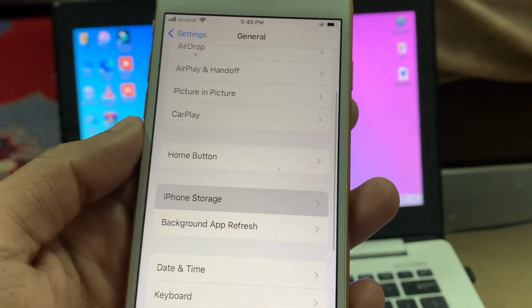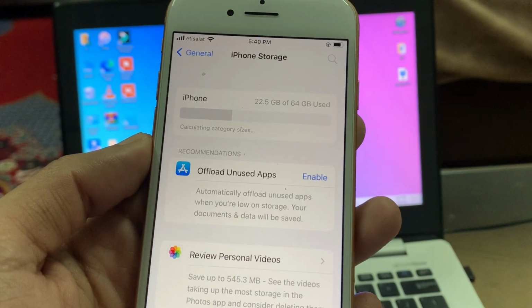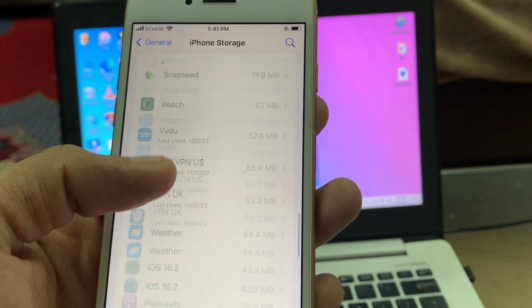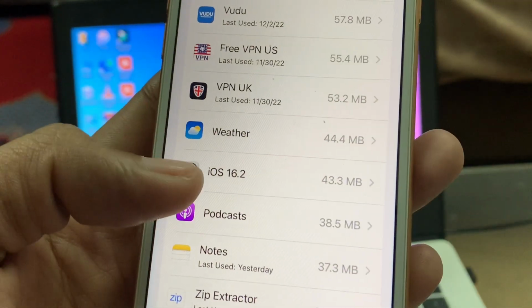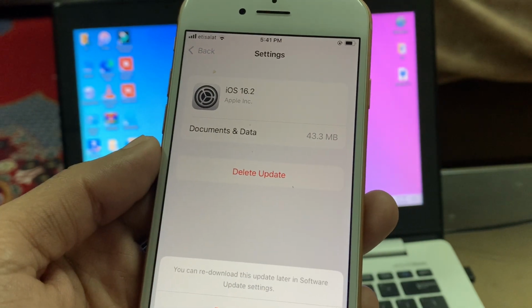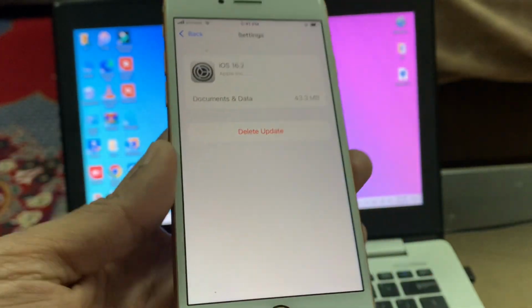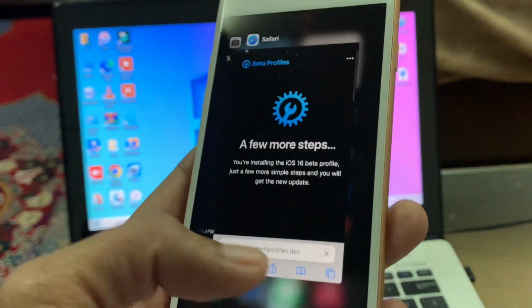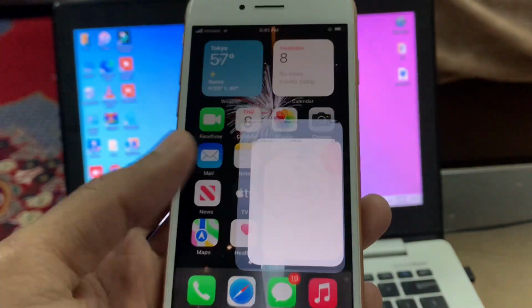then go to iPhone storage, in general click on iPhone storage, scroll down until you see software update. As you can see, iOS 16.2, click on it. Once you have clicked on it, click on delete update and click on delete. So once you have done this, now close settings, then open the settings again.